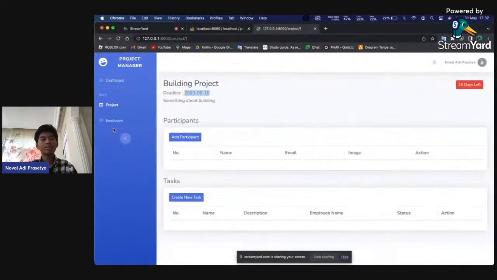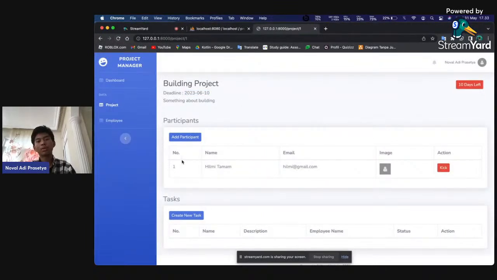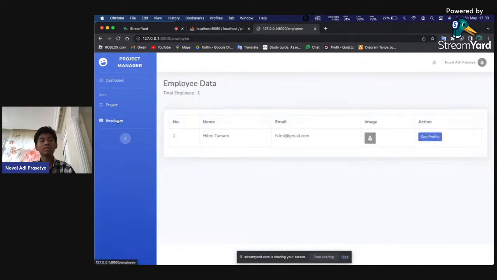And then next, if we refresh the web, it will also display this participant. As you can see, it's already shown Hilmi Tamam because Hilmi Tamam already accepted the invitation. And also in this employee menu, employee data, it's also displayed.